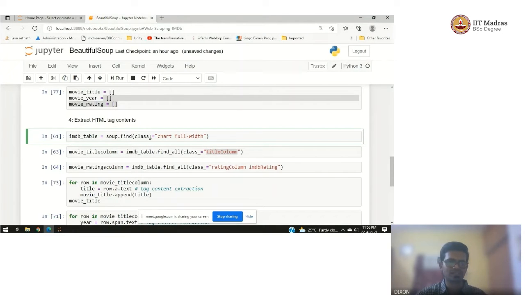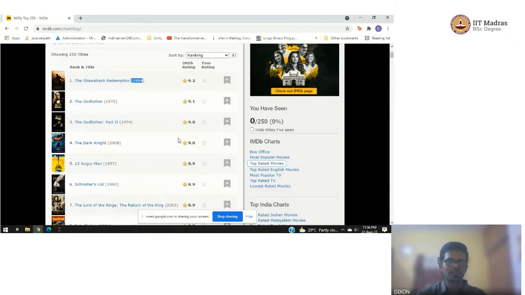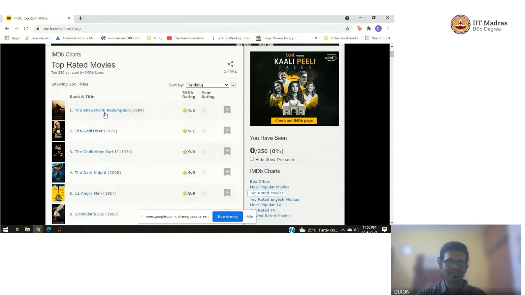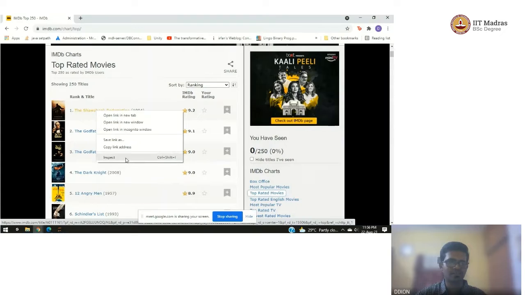So what we need, let's see. First we are getting the class name called chart full width. Let's see where this is located. Why are we doing this? Let's go to the web page. So we need the title, the year, and the rating. Let's see where the title is located. Let's find the tag. Right click, inspect.